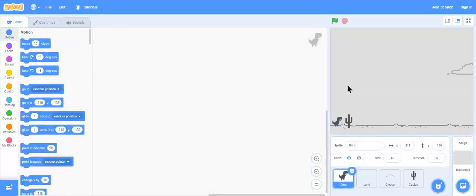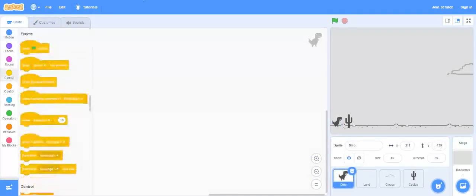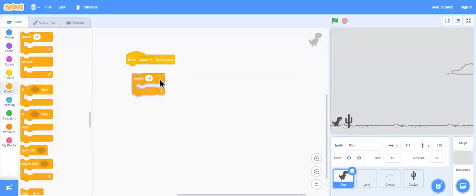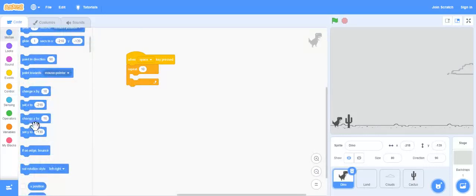Now let's start with the coding in the dino. Take a when space key pressed, a repeat 10 block, change y by 7, let's duplicate this, and a change y by -7.